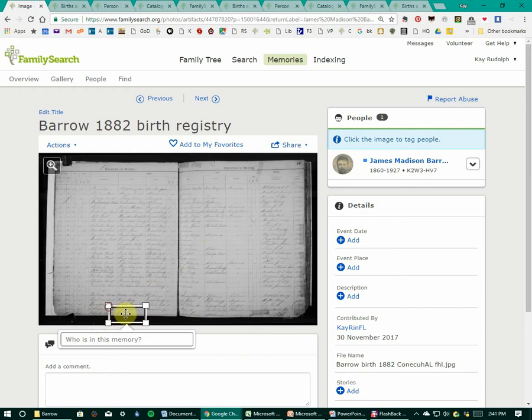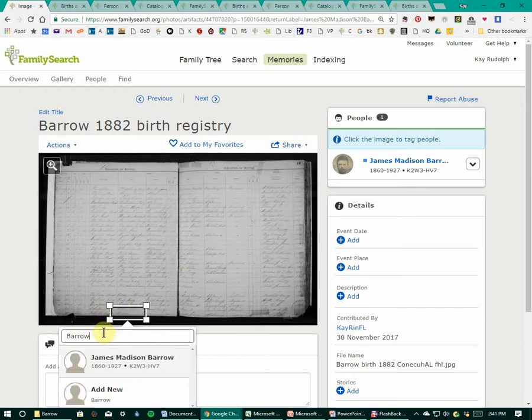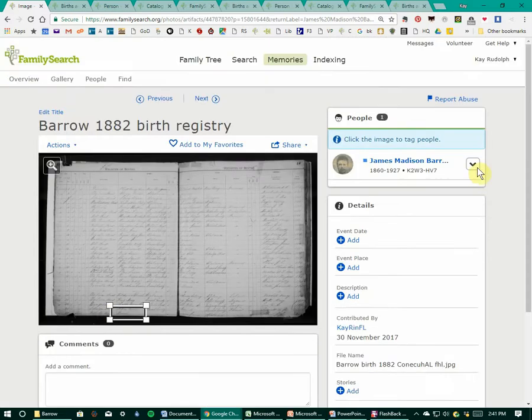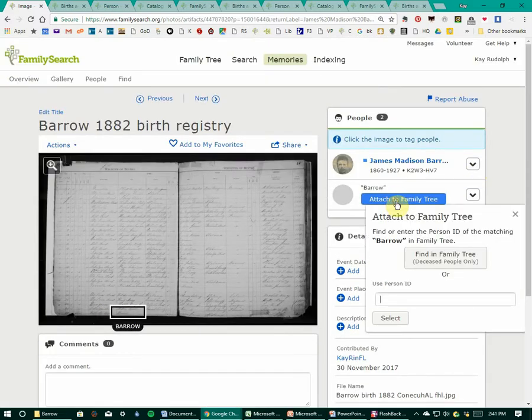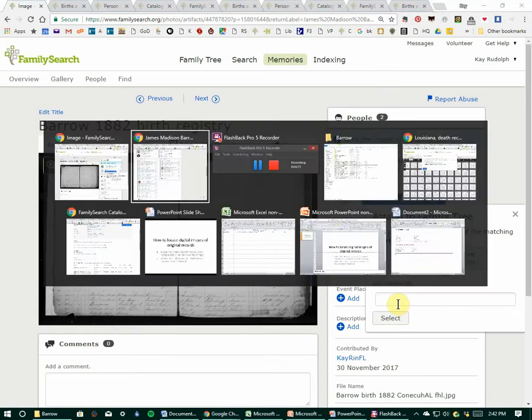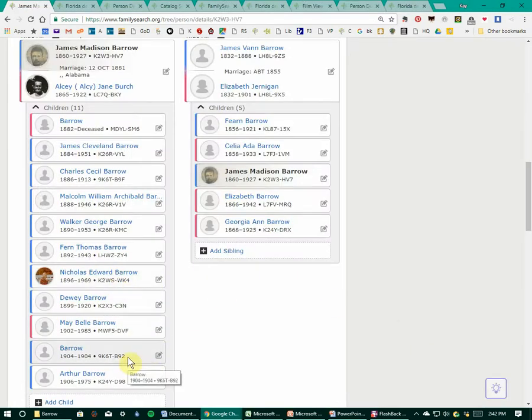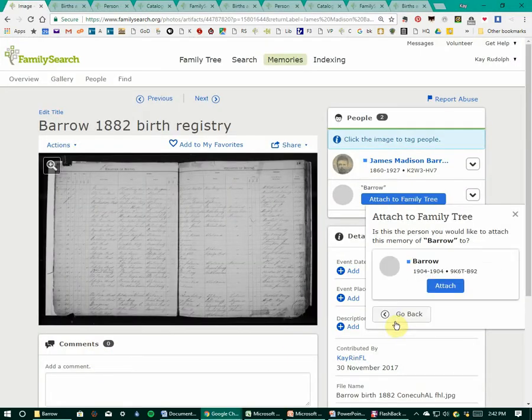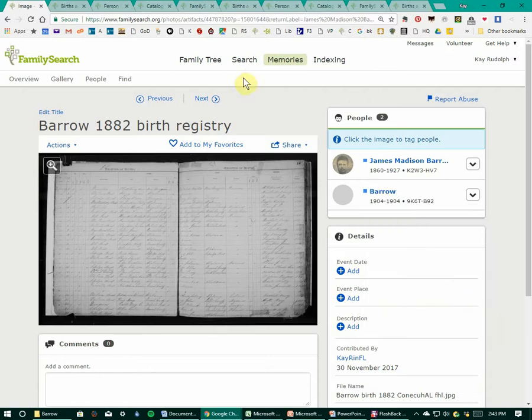So I move that where I want it to locate, start typing in the name, and it's going to try and find that individual. If it doesn't find the individual, say add new, and now we can go in and attach it to the family tree. I'm going to need to get his ID number off the tree, so I Alt-Tab to where I have the family open, copy his number, Alt-Tab back, and enter it and select it. Go ahead and tell it to attach. So let's see what we have now.